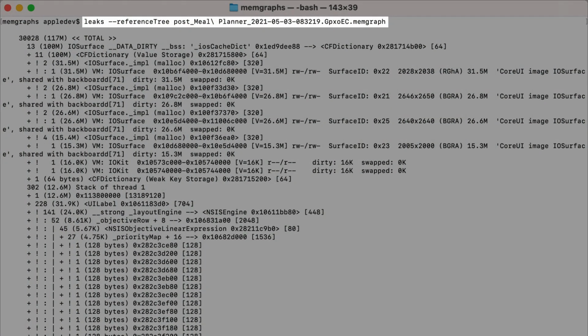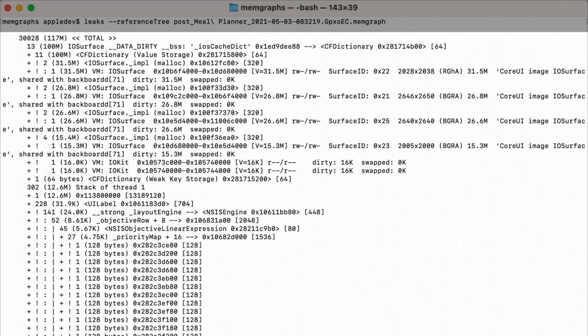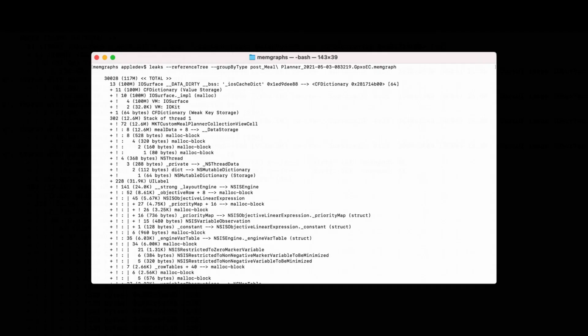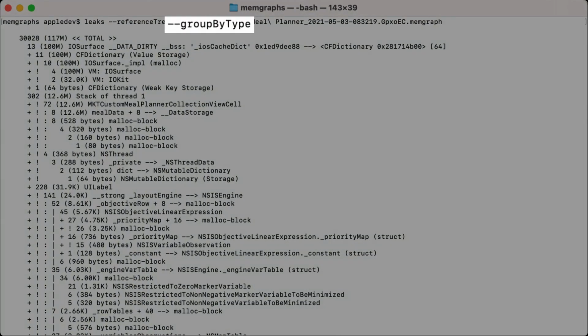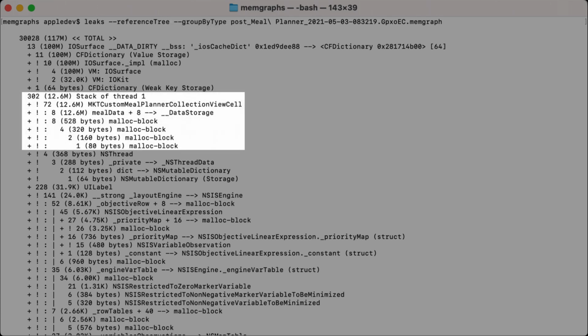I can also run leaks-reference tree. This gives me a top-down reference tree of all the memory in my process with the best guess of which objects are the roots. With this output, I can get a sense of where memory is aggregated in my app. This tool is extremely helpful if I know I have a large regression, but I don't know which specific objects are responsible. I can pass the -group by type argument to group like types together, shrinking the output and making it a bit easier to parse. Oftentimes, a large chunk of the regression will be grouped under a single node in this tree, making it easier to find clues about what that memory is.